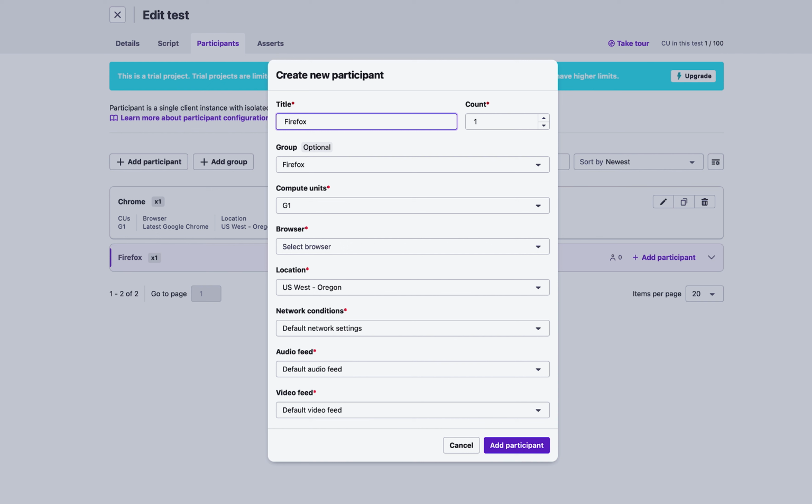Count is the number of identical copies of the participant to be added. It is very handy when you scale your test up for load testing. You don't have to add participants manually. Just increase the count and run as many browsers concurrently as you need. I will set it to 2, so we'll have 2 identical Firefox participants.